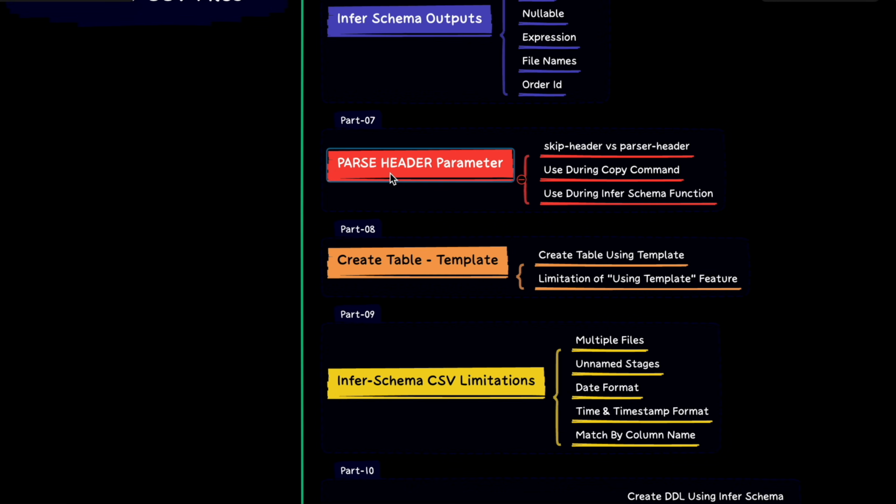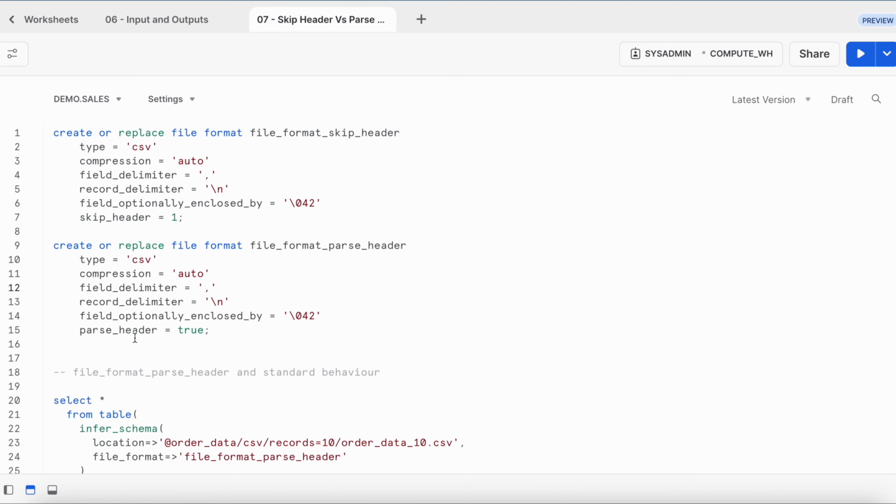We have already seen the purpose of parse header, but this time we will try to use parse header and skip header by running the copy command, and we'll see the behavior, what is the impact of this parameter if not used correctly. This part of the video will primarily focus on the parse header parameter and skip header parameter.